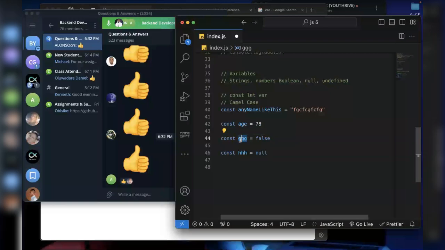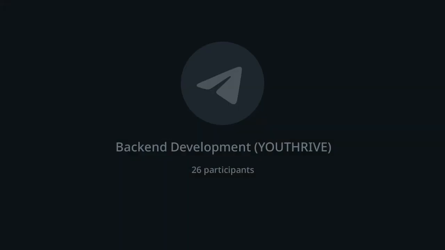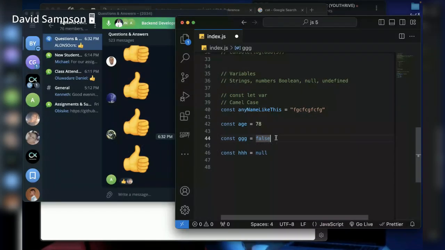The next one is Boolean. We know it's a Boolean because if it is not false, then it is going to be true. A Boolean is a variable that can have only two values. It can be false or it can be true. There is no in between. Then this is a null value.